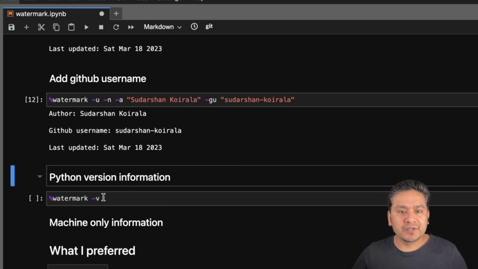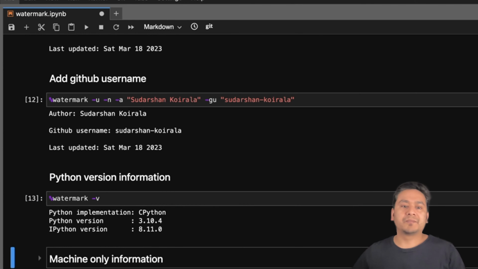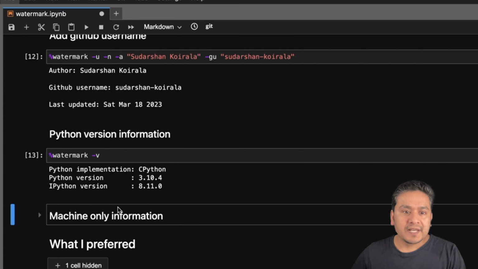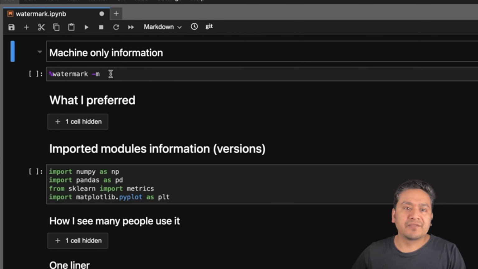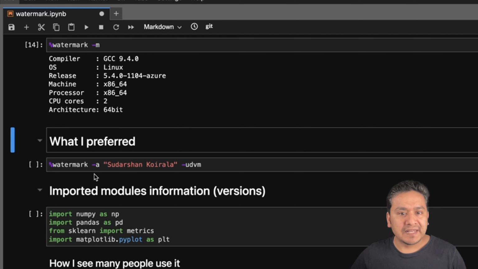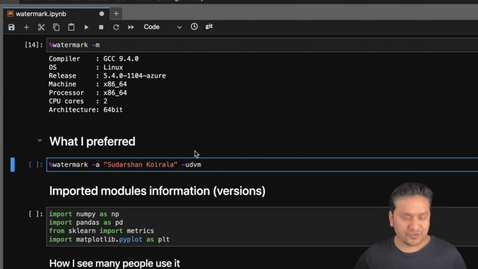And as I said before, if you just want to have the Python versions and IPython versions and which Python, what is the Python implementation, you can just pass -v and it does the work for us. Now let's just say we want to have machine information. It's just -m and it gives us the machine information.